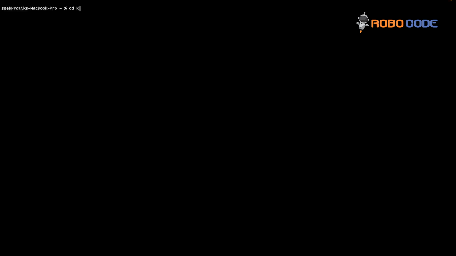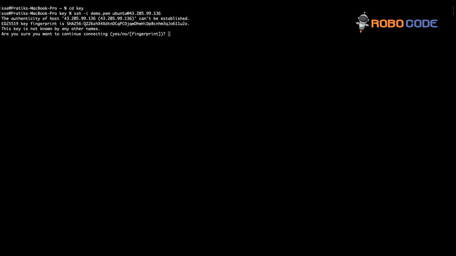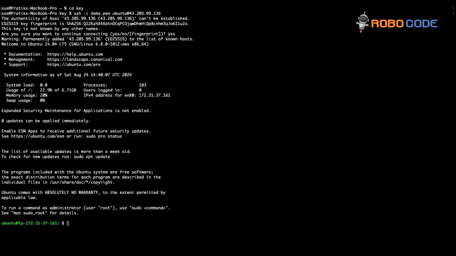So let's get started. We will open the terminal and we will locate the secret key to connect to the instance. Using the ssh -i and the secret key followed by the username at the IP address, and we'll hit the enter button. So this is how we will connect to the instance.